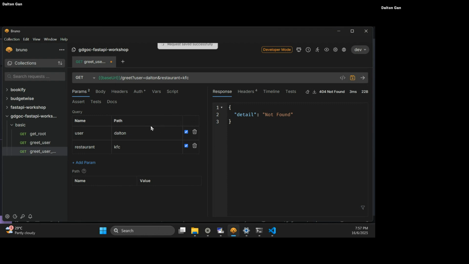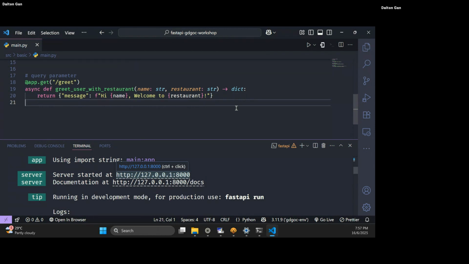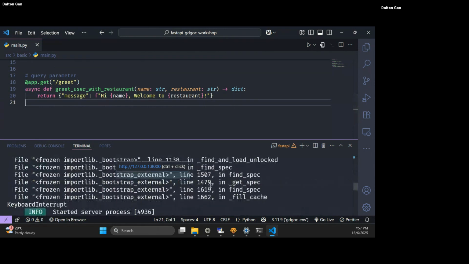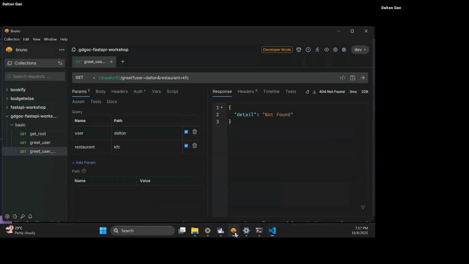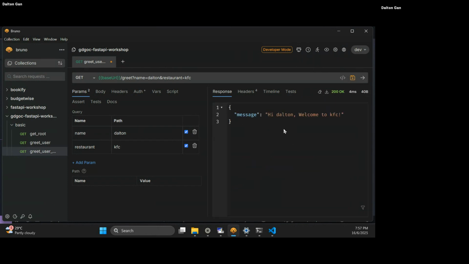Wait, why is it not found? Hold on, let me check my endpoint. Oh, it's because I haven't saved it yet. If I save it now, it's going to restart. Okay, it restarted. Now if I send it, it says missing. Oh, it's not user, it's name. Yeah, see? So it's name and restaurant. You can see the URL is followed by a question mark, name equals Dalton, and restaurant equals KFC. That's why we are able to get this response using query parameters.